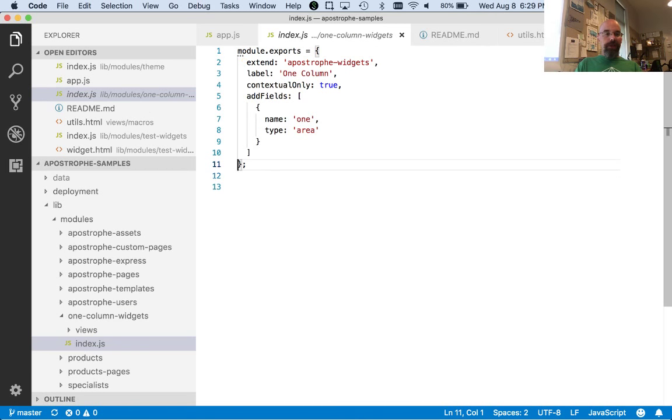And here we're using Apostrophe's object-oriented pattern. We are extending another module. This is a module that comes for free with Apostrophe called Apostrophe Widgets. And a widget, as you saw when I was editing, is just one unit of editable content. So I'm going to give those widgets a label.